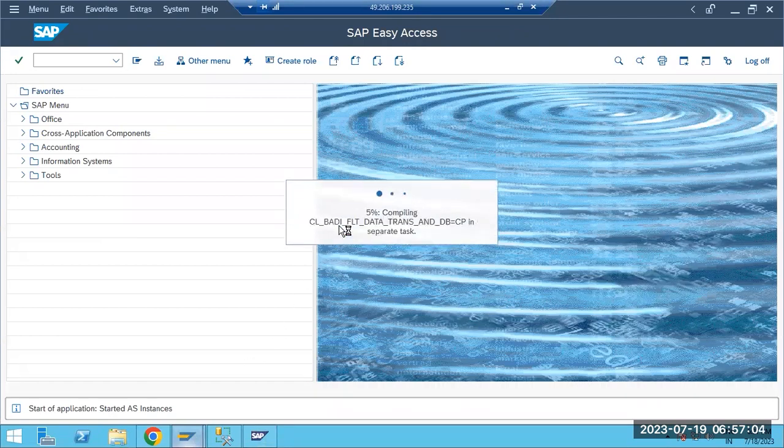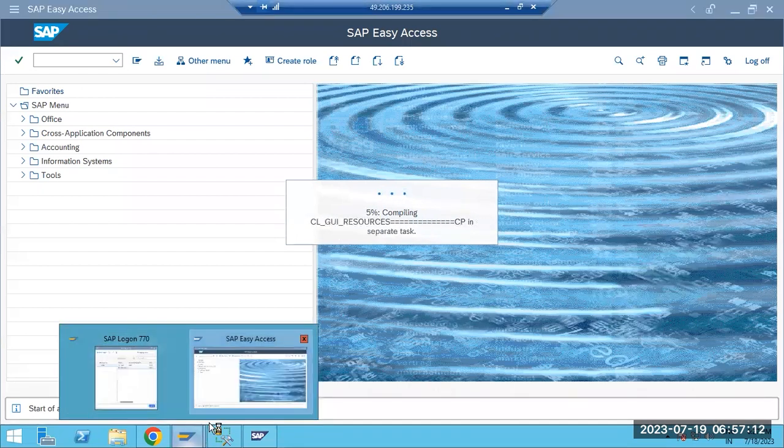But we can avoid this slowness immediately. You should get the screen. We can avoid it by running the SGen. So I will show you how to run the SGen. Okay, I will show you how to run the SGen also.